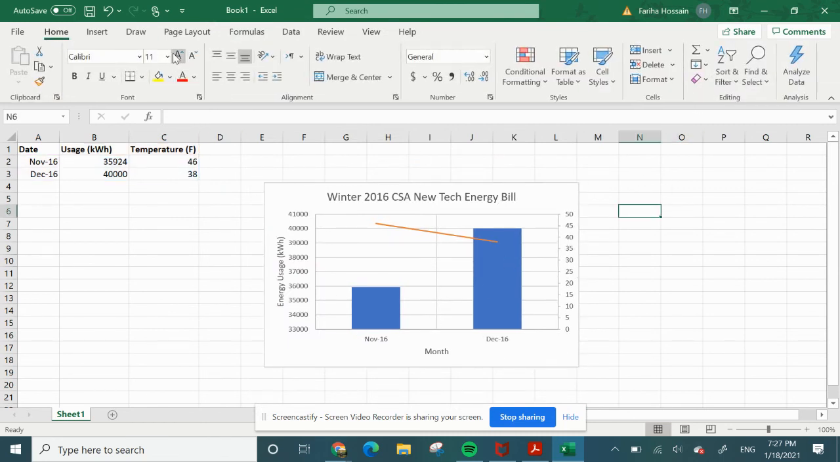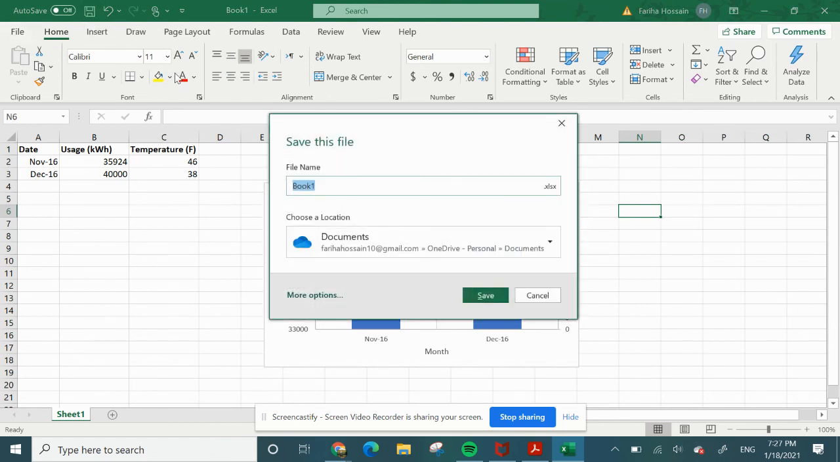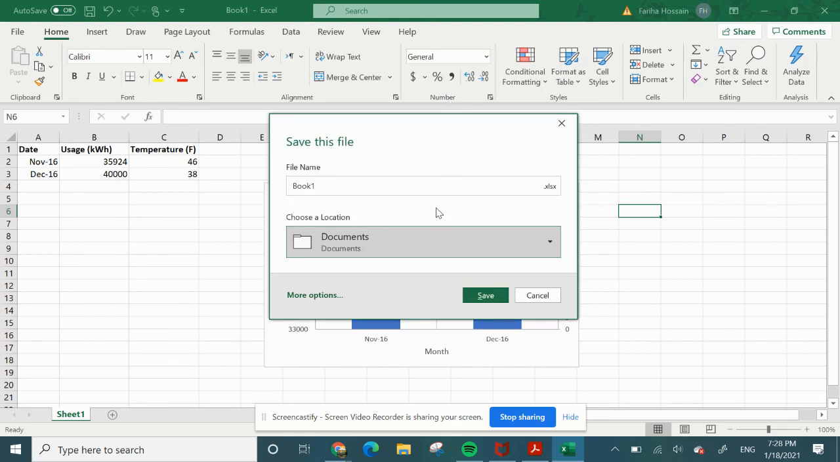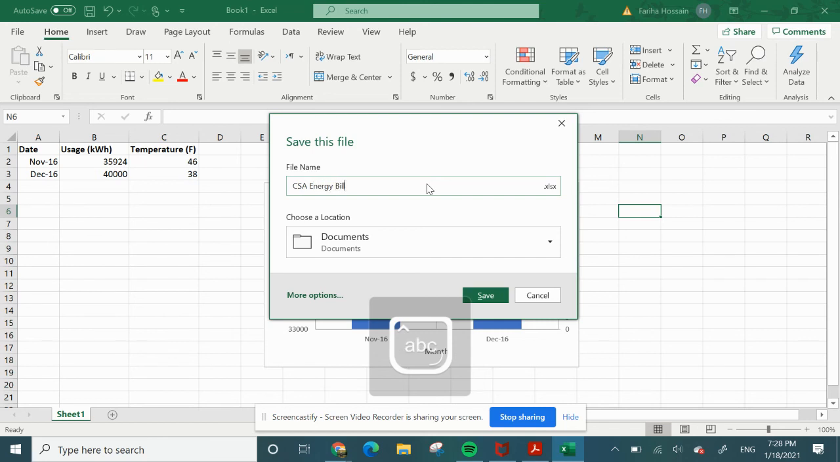Save this, and I'm assuming we don't all know how to use this because we don't really use Microsoft, but you hit this, this is called a floppy disk. I also was not alive to use them, so I don't know how they work. And just save it somewhere, and we're going to title it like CSA energy bill, Nov 2D 2016.